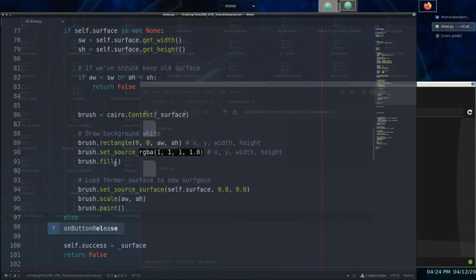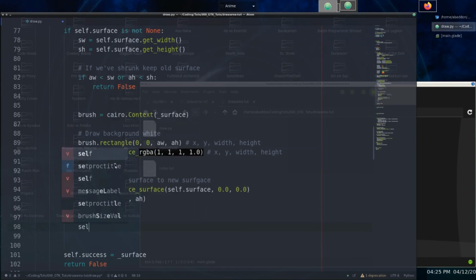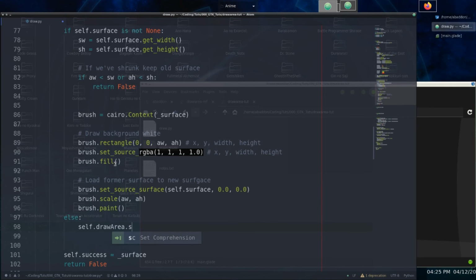So we're going to do, by the way, else here, and then we're going to say self.drawArea dot set underscore width request, or size request, yeah.